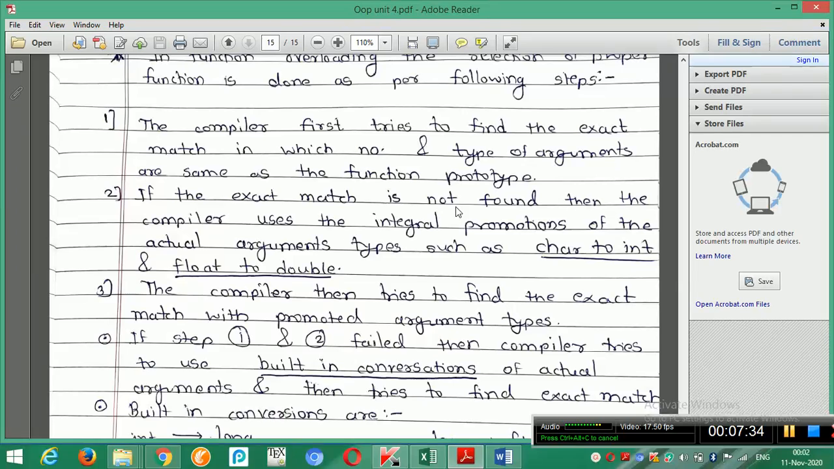If the exact match is not found, then the compiler uses the integral promotions of the actual argument types, such as character to int and float to double. So these integral promotions will be performed by the compiler. Now the compiler then tries to find the exact match with the promoted argument types. So in that case it will try to find the exact match of the promoted argument types.